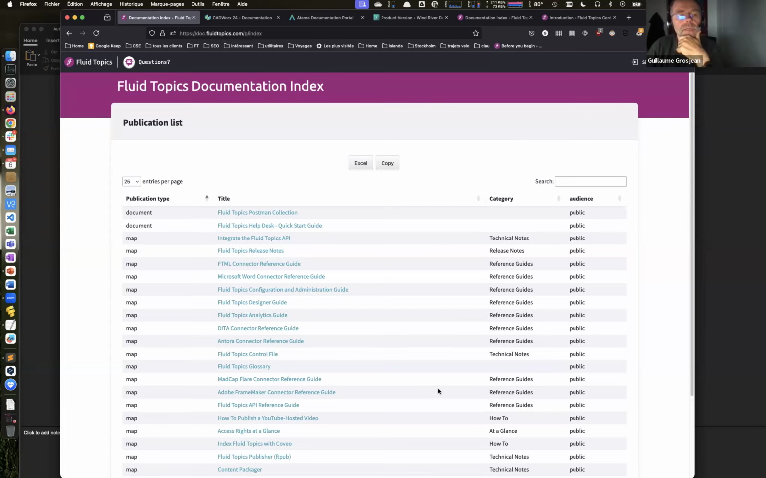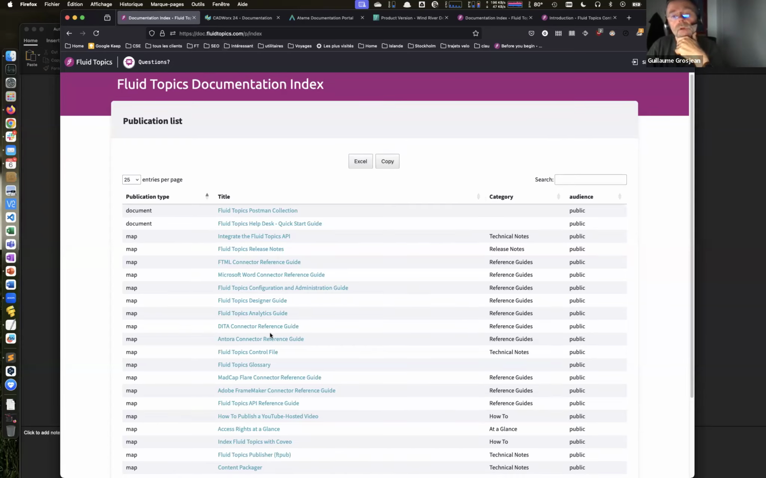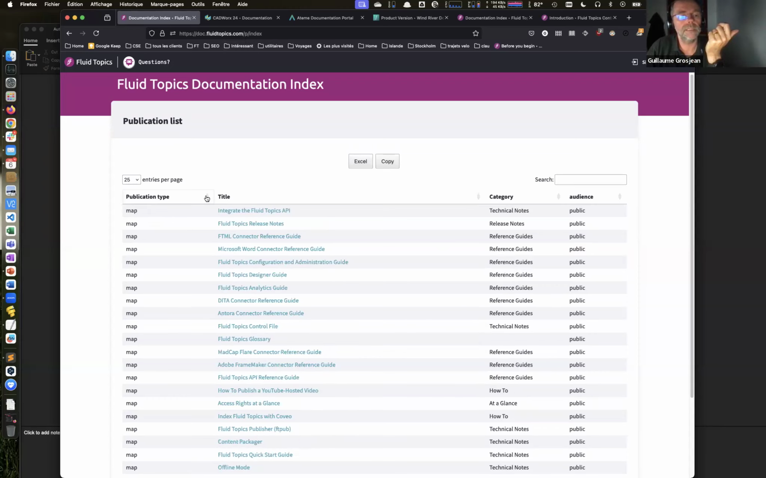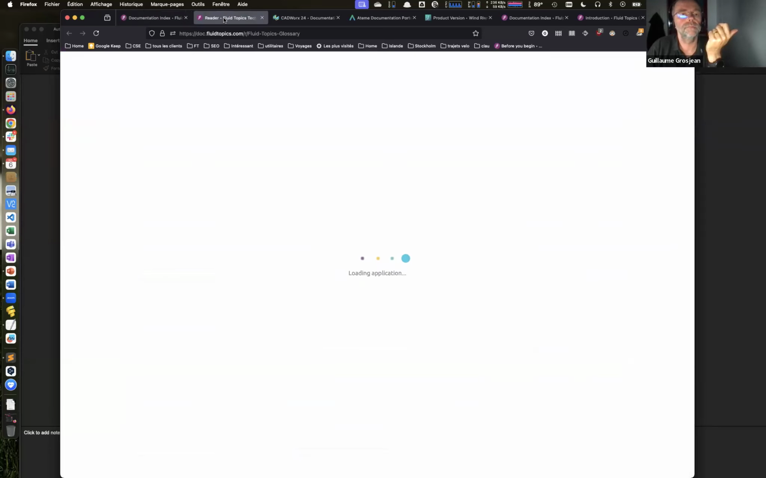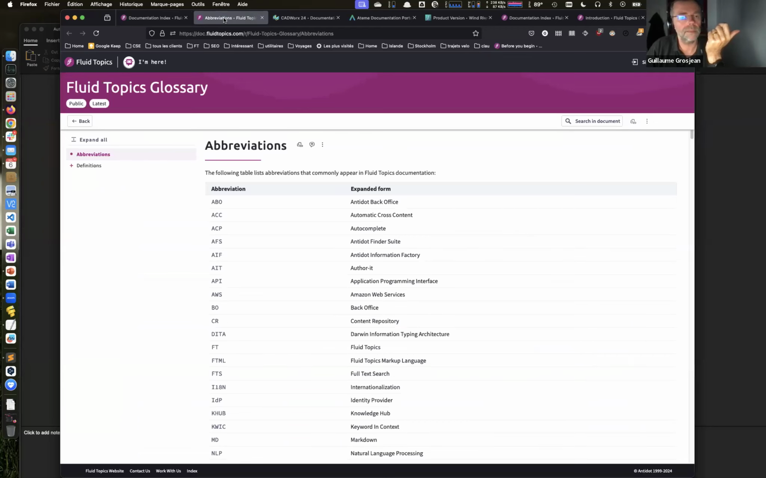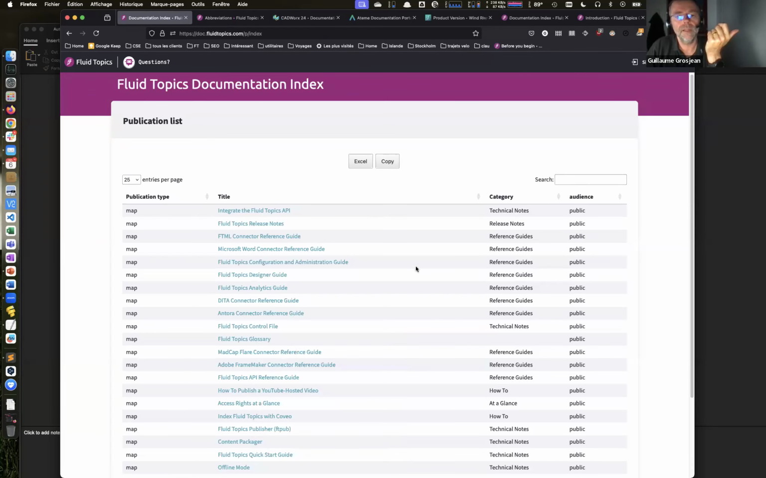And what is interesting here is that I can select a lot of things to make the browsing of the list the more efficient, of course. So each column can be sorted ascending, descending. Each title here of document is a direct link to the document, of course. So I can access this content in one click once again.